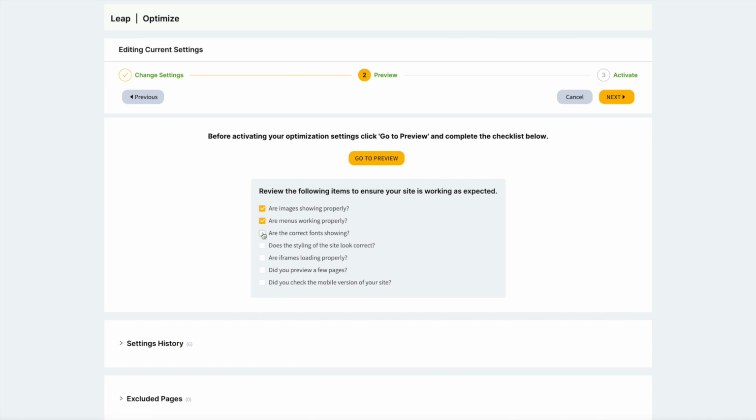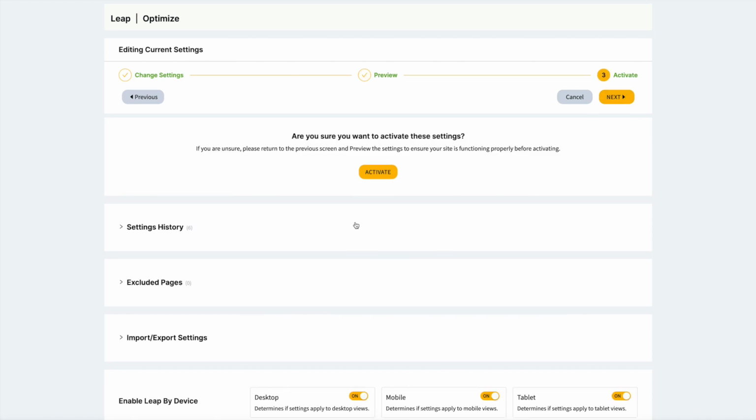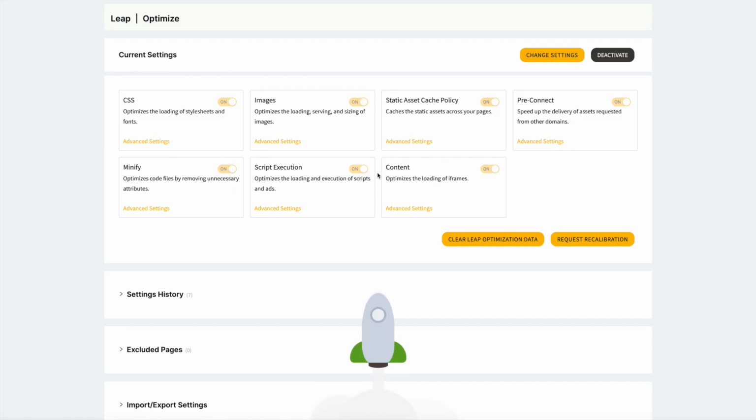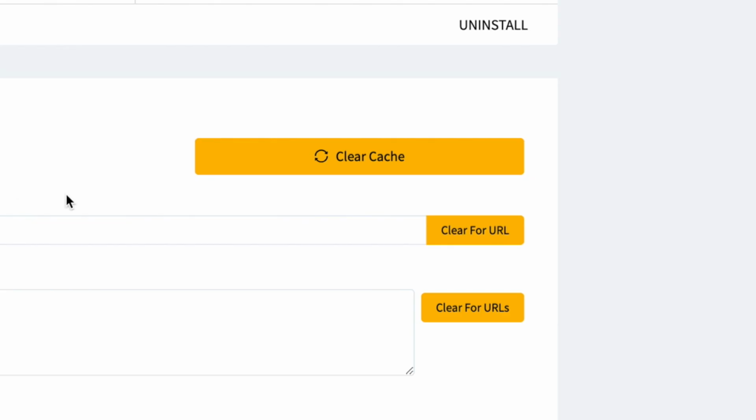Once you have reviewed that everything is working correctly and you can confirm you're happy to go ahead with this function, then simply click the Next button and click Activate. And there you go, you have now disabled the settings. I would also recommend going to your caching tab on the left hand side and selecting to clear the caching on your website so the changes are implemented much quicker.